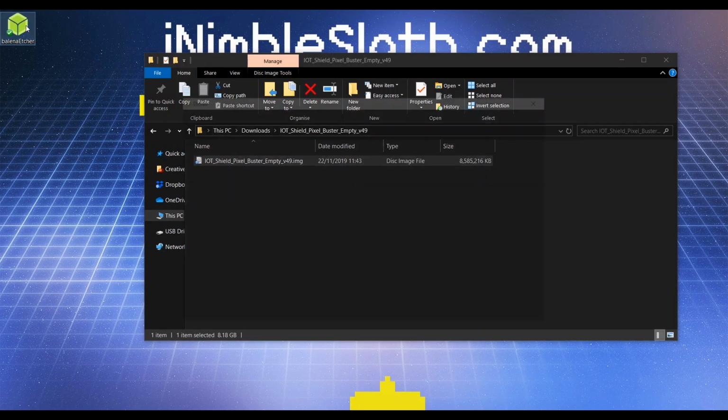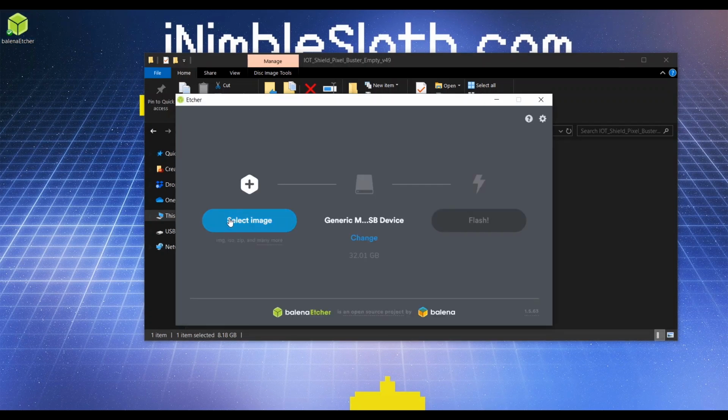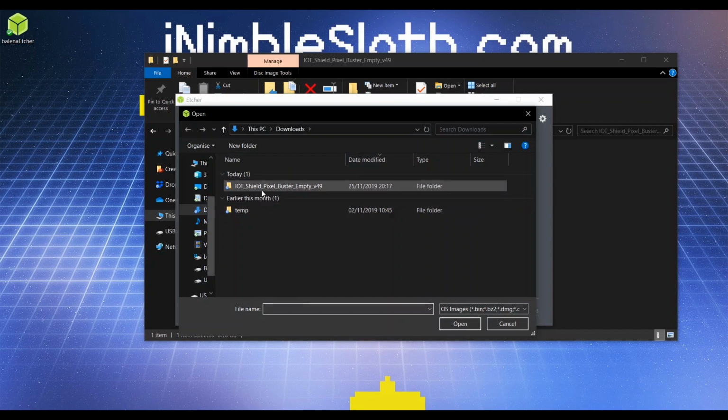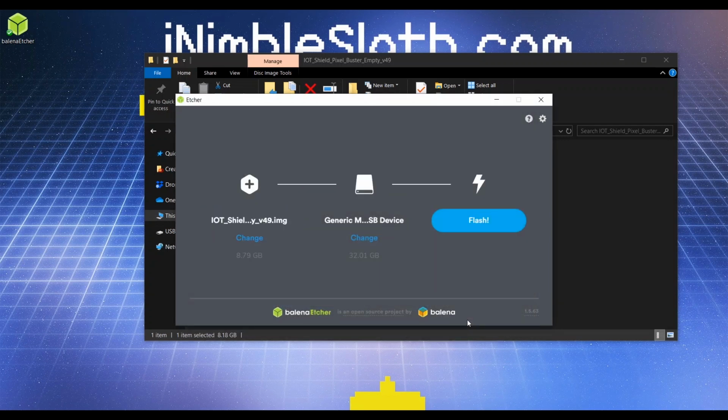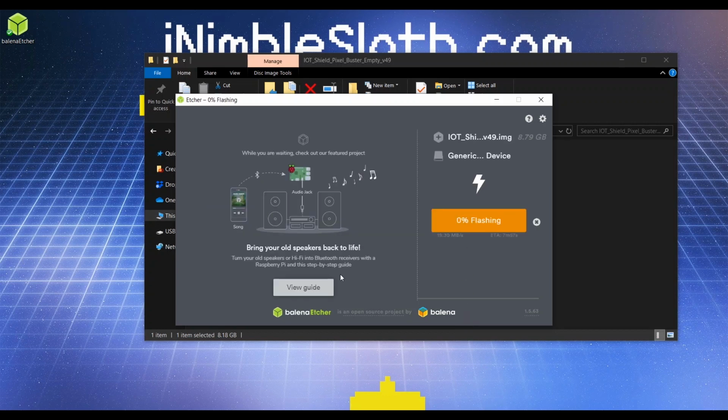I'm going to use Etcher to write the image file to the micro SD card. It's nice and simple to use. Just select the image file. Ensure that you have selected the correct micro SD card and then click the flash button. Please note that this will take quite some time to complete, so again, I'll speed up this for the video.